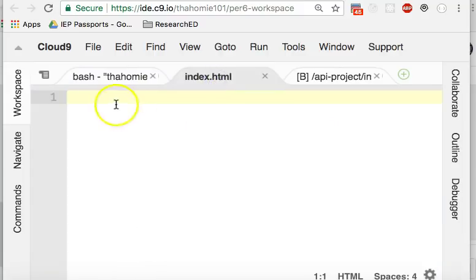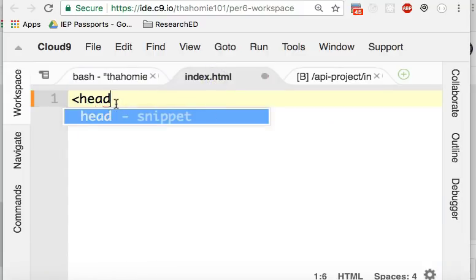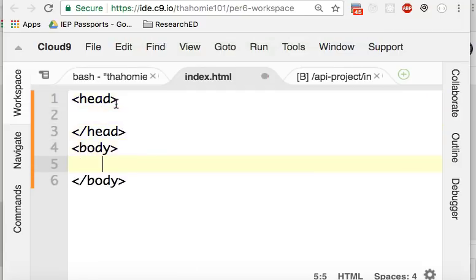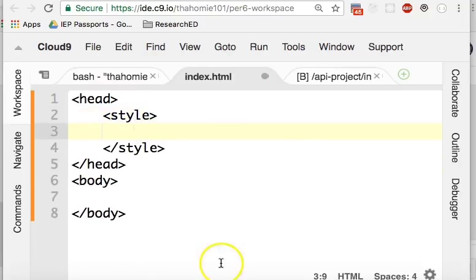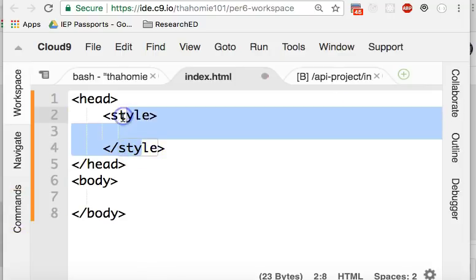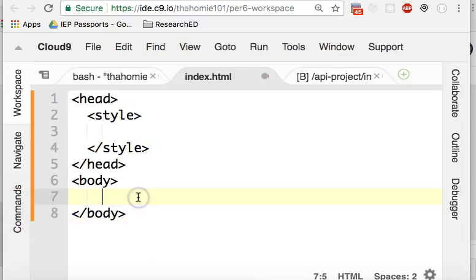In the index.html file, when you open it up, you're going to need to put a few HTML tags in there. A head tag and a body tag. The head tag is where all the styles go, and the body tag is where all the HTML elements that you want to appear on the page are going to go.